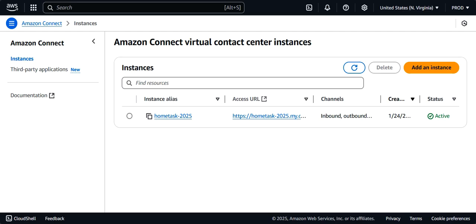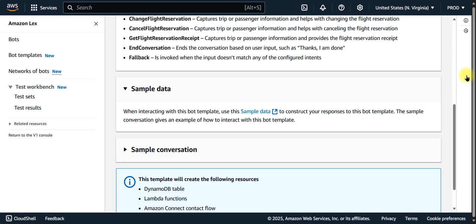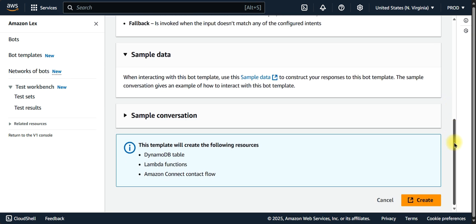And I'm going to need it because I just went through this and it was asking me for a frequent flyer number and I didn't have it. And it really needs a number. Okay, so keep that in mind. Okay, so what else? It's going to create a DynamoDB table. It's going to create Lambda functions, and it's going to create a contact flow, and so you need to integrate that with your Connect instance.